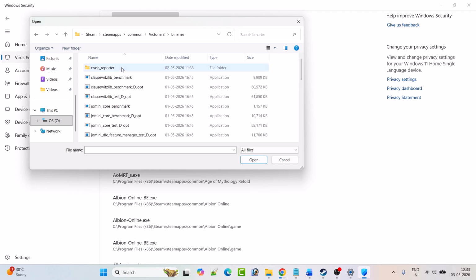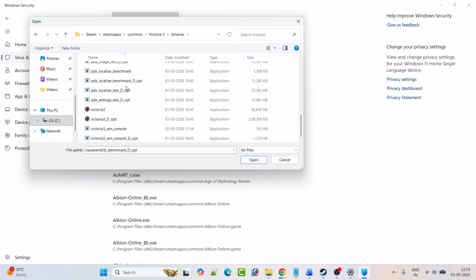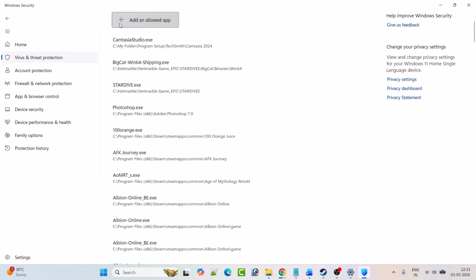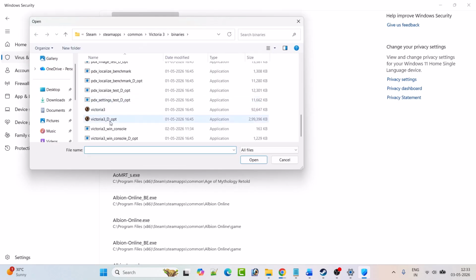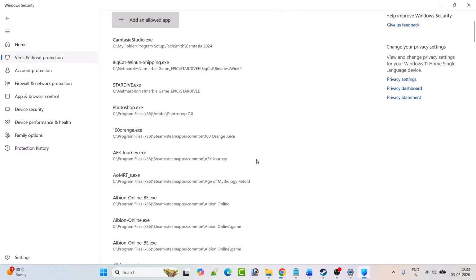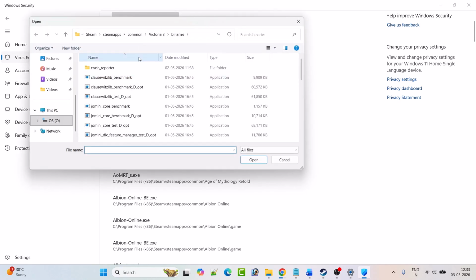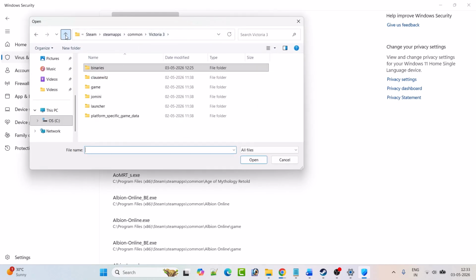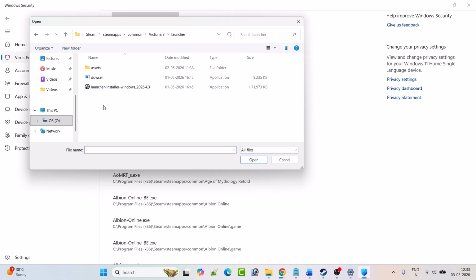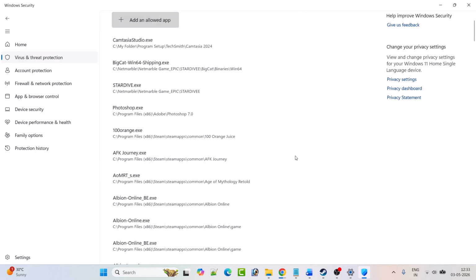Open the binaries folder, and here look for the Victoria 3 exe file and then click on open to add it to the list. Again click on add an allowed app, browse all apps, select this Victoria 3 underscore D underscore oft exe file and then click on open to add it to the list. Again click on add an allowed app, browse all apps. Now go back, open the launcher folder, select this launcher installer Windows exe file and then click on open to add it to the list.